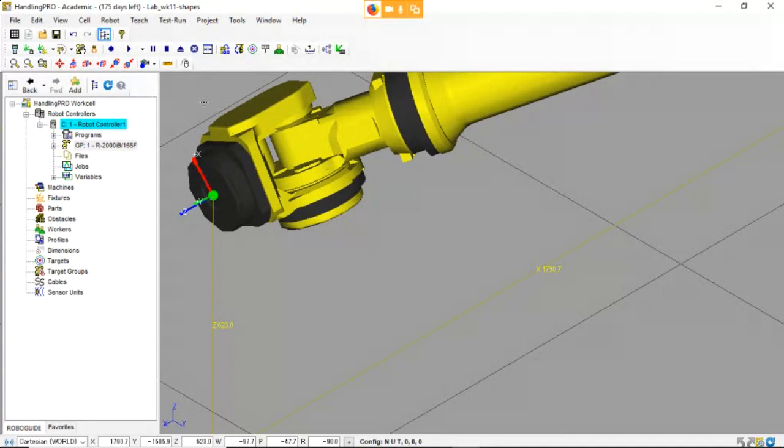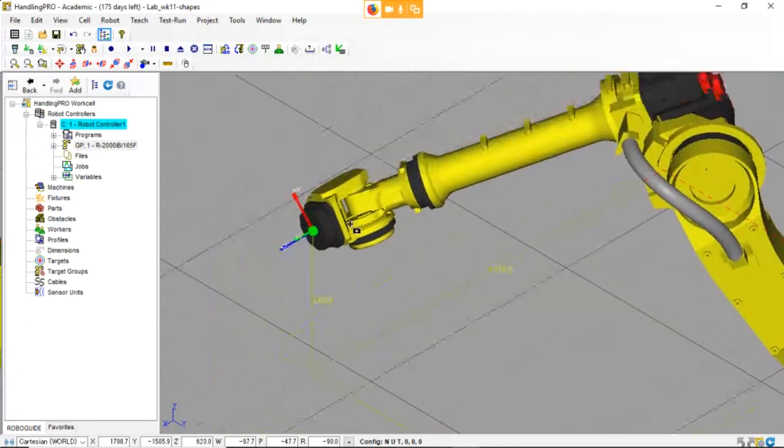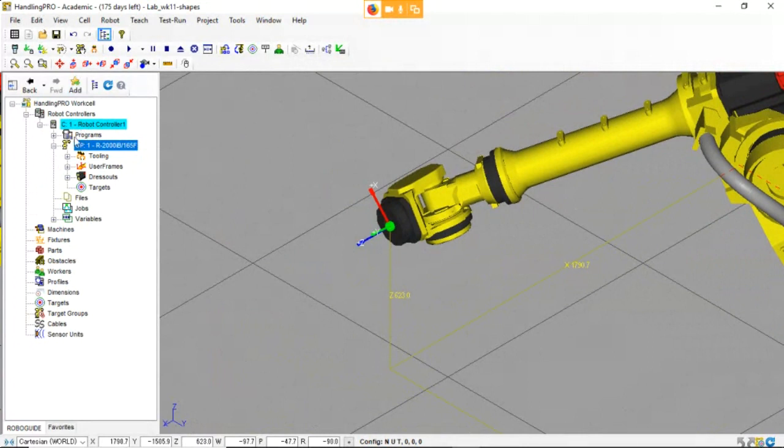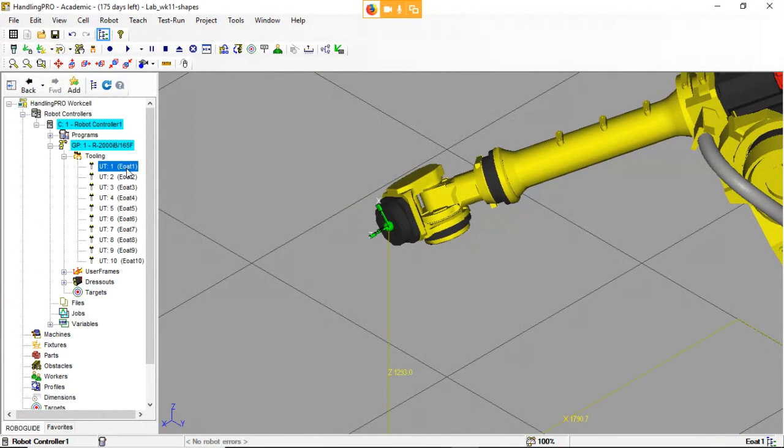So we're just kind of have to do both at this point. And so I've got this pointer, and I'm going to come over here in this work cell area. Okay, and I'm going to come over to GP1, which is my robot, and underneath there, I'm going to hit that little plus, then click on the plus under tooling, and there's end of arm tooling 1, which is UT1, which is my tool frame.